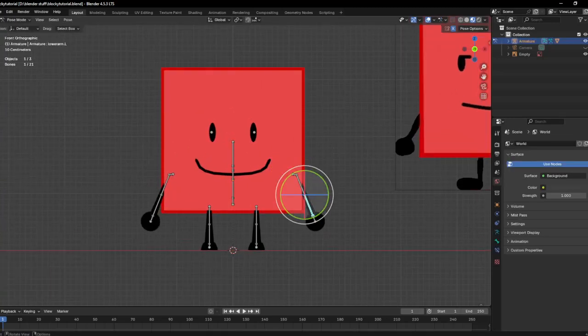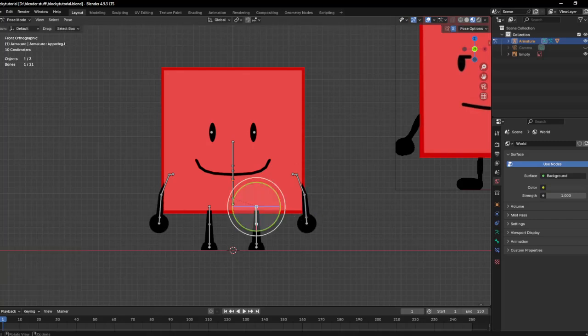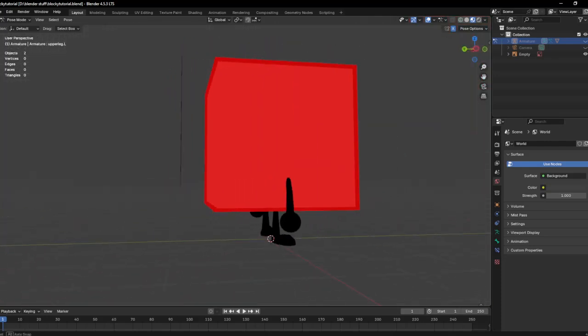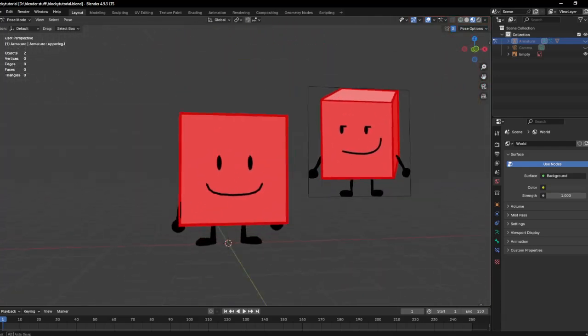But yeah, we've got Blocky here. I think he's quite cute. A cute little murderer. Little Blocky guy.